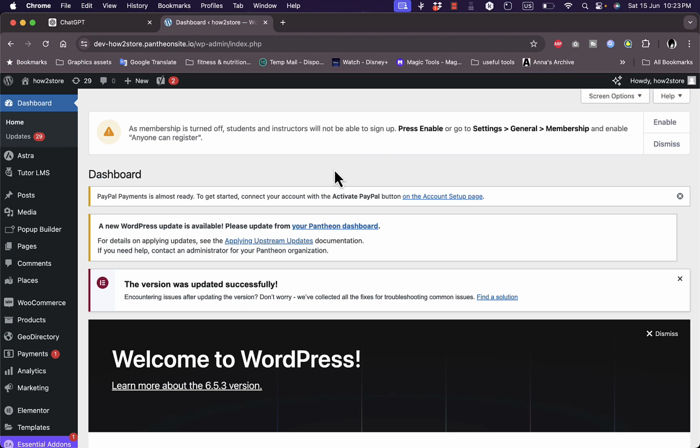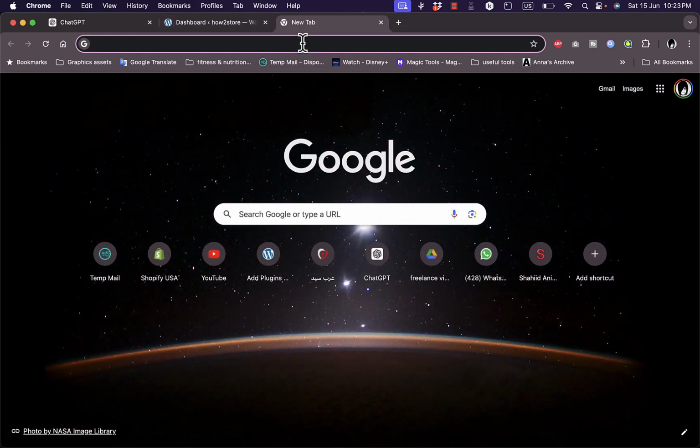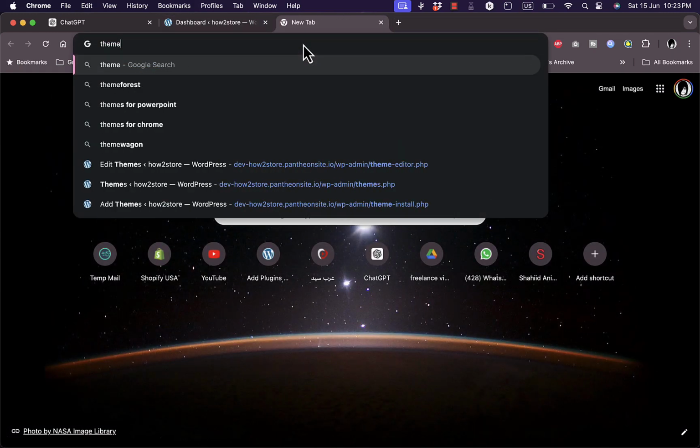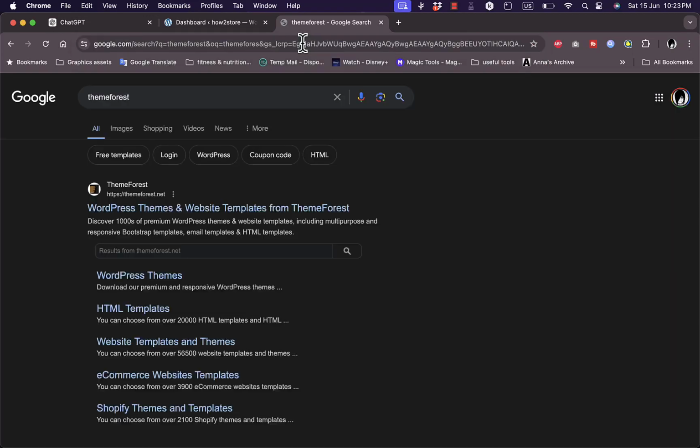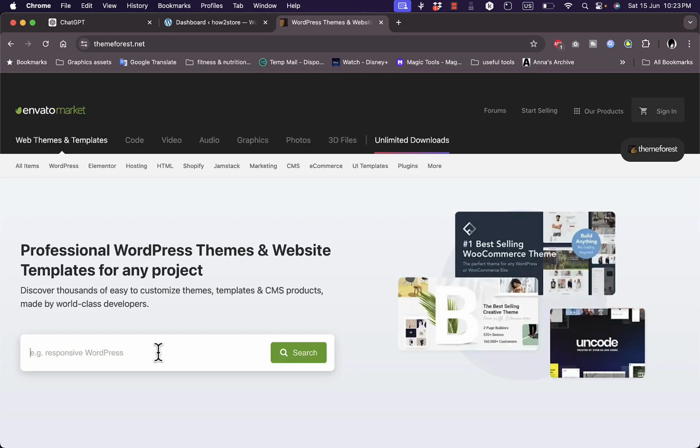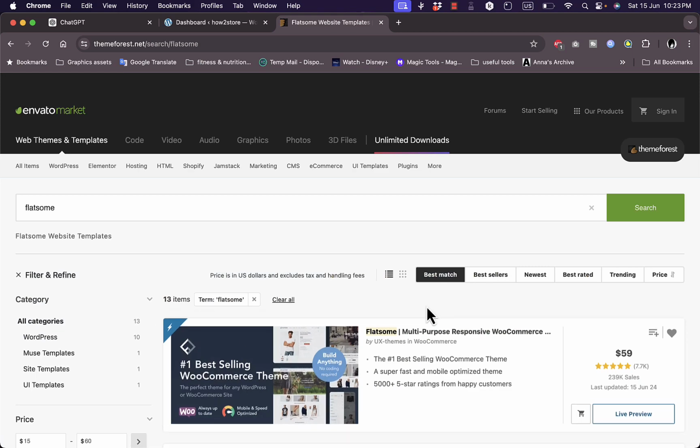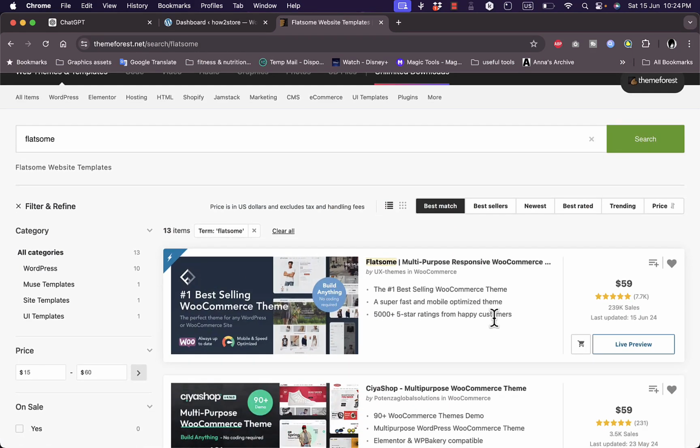Now to get the Flatsome theme, you can download it from an external website, that's Theme Forest. So go to Theme Forest, hit enter, and here it is, the WordPress themes website's template. Search for Flatsome, hit enter, and here it is. However, you should note that it's not free, it's for $59.